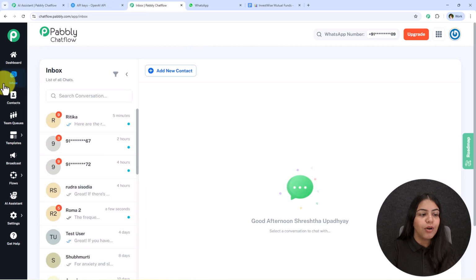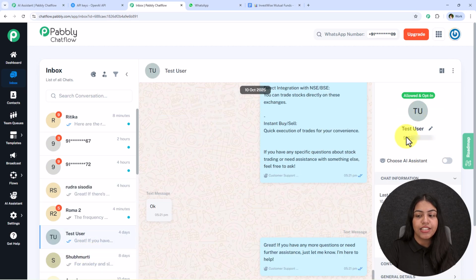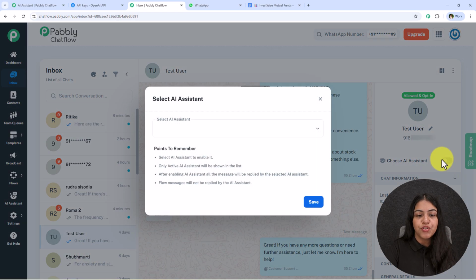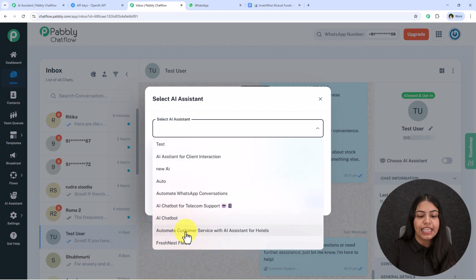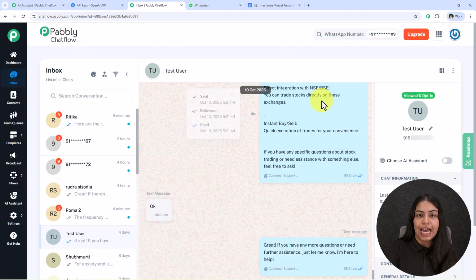You can open your inbox from the left end of the site, go towards the contact you want to assign this AI assistant to. Let's say I want to assign this AI assistant to this user. So I'm going to go to this choose AI assistant, and I can assign this AI assistant from here. And I have to click on this save to assign this AI assistant.